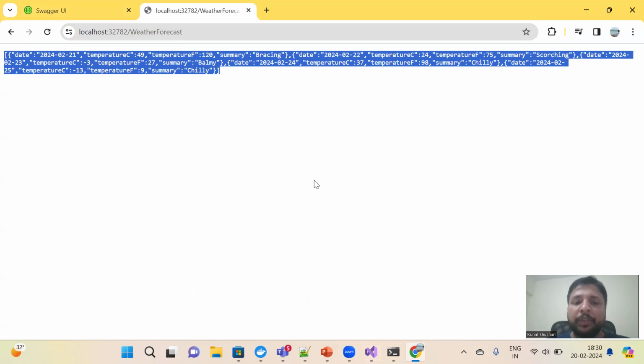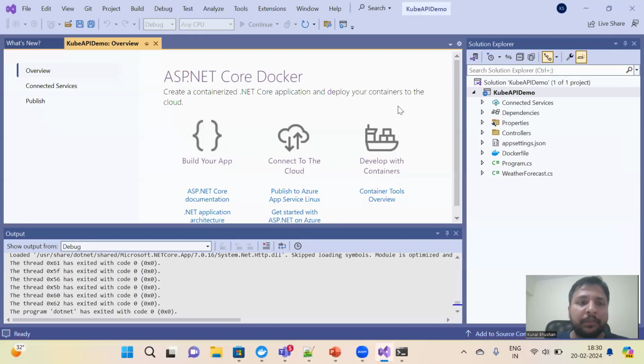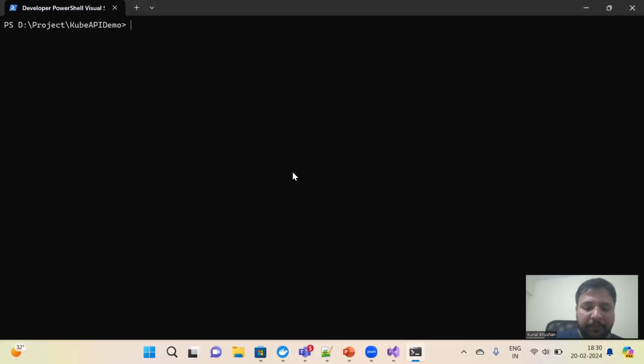Now, what we are going to do is check, once our service is deployed, whether this result is loading without running our Visual Studio. So for that, we'll just stop Visual Studio, and this is our service, right? We'll create a new build with a different image.